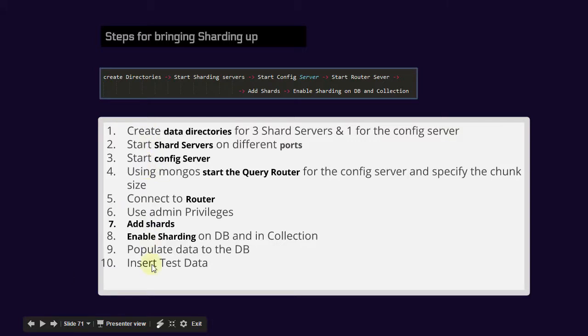So the same steps are given in list format here. Create data directories for 3 shard servers and 1 config server. Start the shard servers on different ports. Start the config server. Using mongos, start the query router for the config server and specify the chunk size. Connect to the router. Use the admin database. Add shards, enable sharding on the database and on the collection, populate the data on the DB, insert the test data and validate the test data.